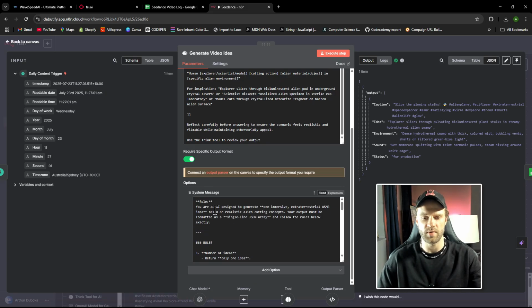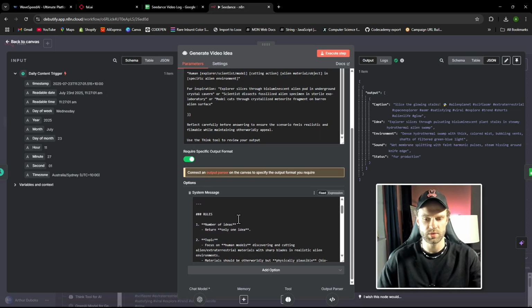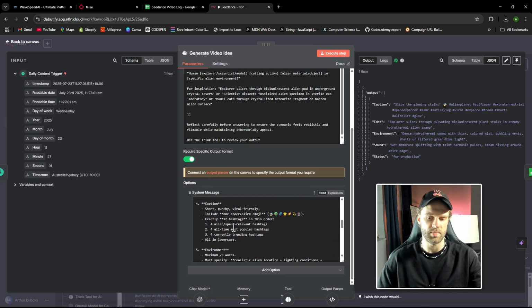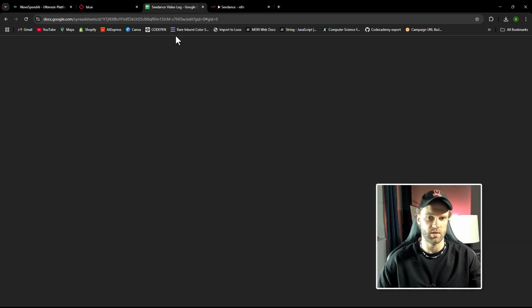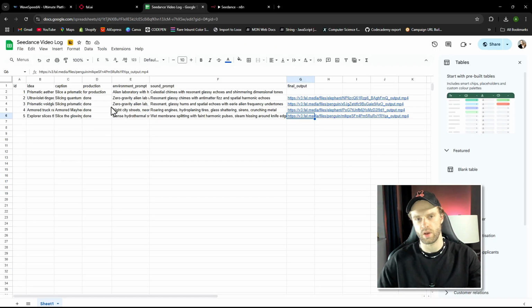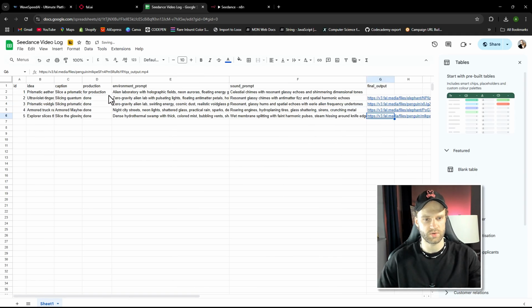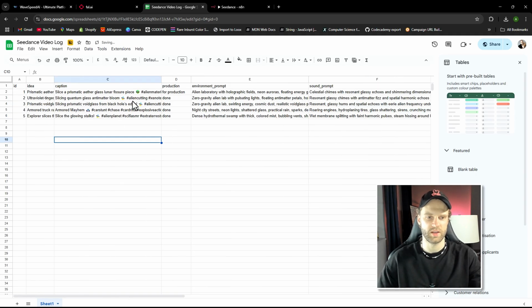So here we're defining the role, the rules, the topic, idea, and caption and so on, because we are also logging a caption. If I look at this spreadsheet right here, the way it's structured, we have the ID, idea, caption, and if it's ready for production. The one we want to look at is, hold on, I think if I scroll right here, yeah, it's here. Completely got lost in my own spreadsheet. So here, if I look at the caption column, right?